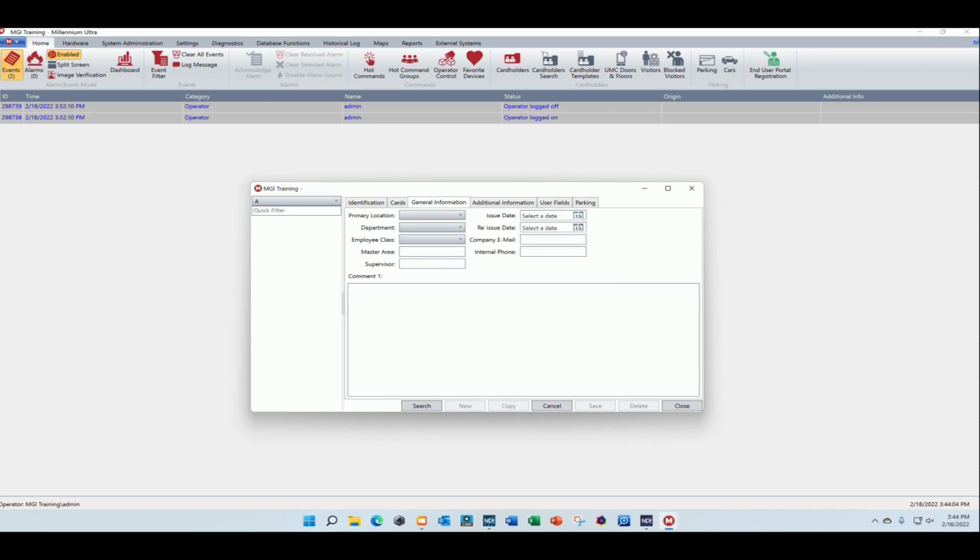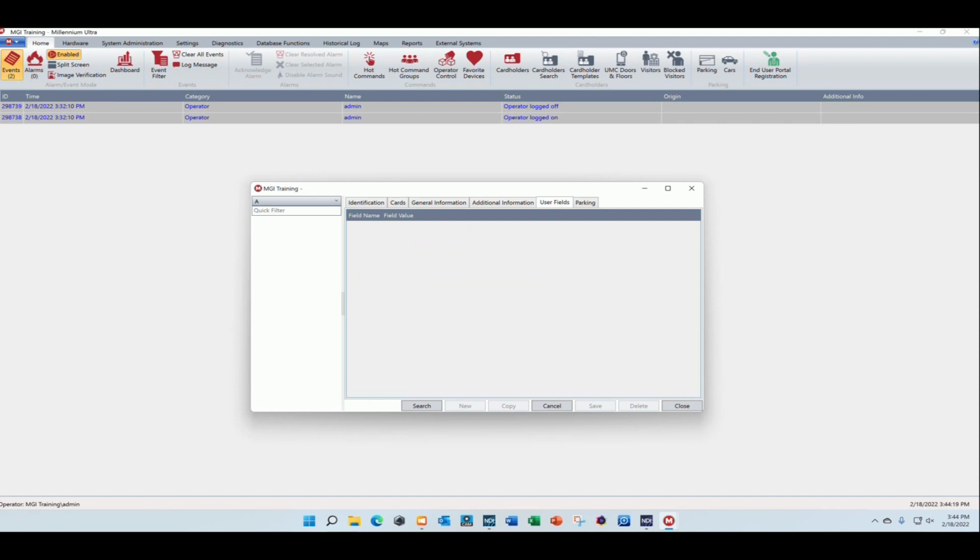There's a general information tab for things like department or company email and when badges were issued and things like that. There's also an additional information tab which includes things like vehicle information, parking designations, things like that. Then there's a user fields tab, which is the area where you can create unlimited unique fields, and you can have those right here in the cardholder record, and that will be covered in a later session. And then also if you have a car, such as like for a Chevy Tahoe, for example, I have here an example, we can also assign cars to the individual cardholder.